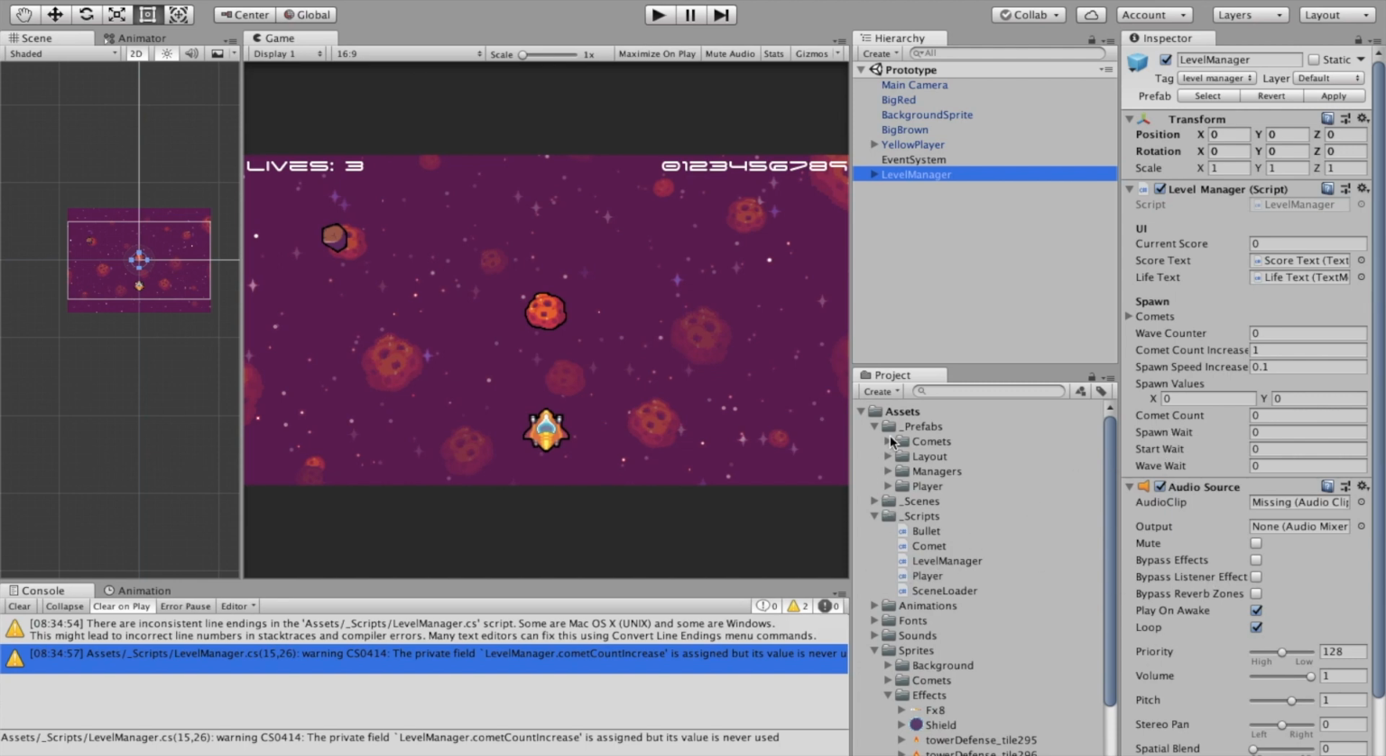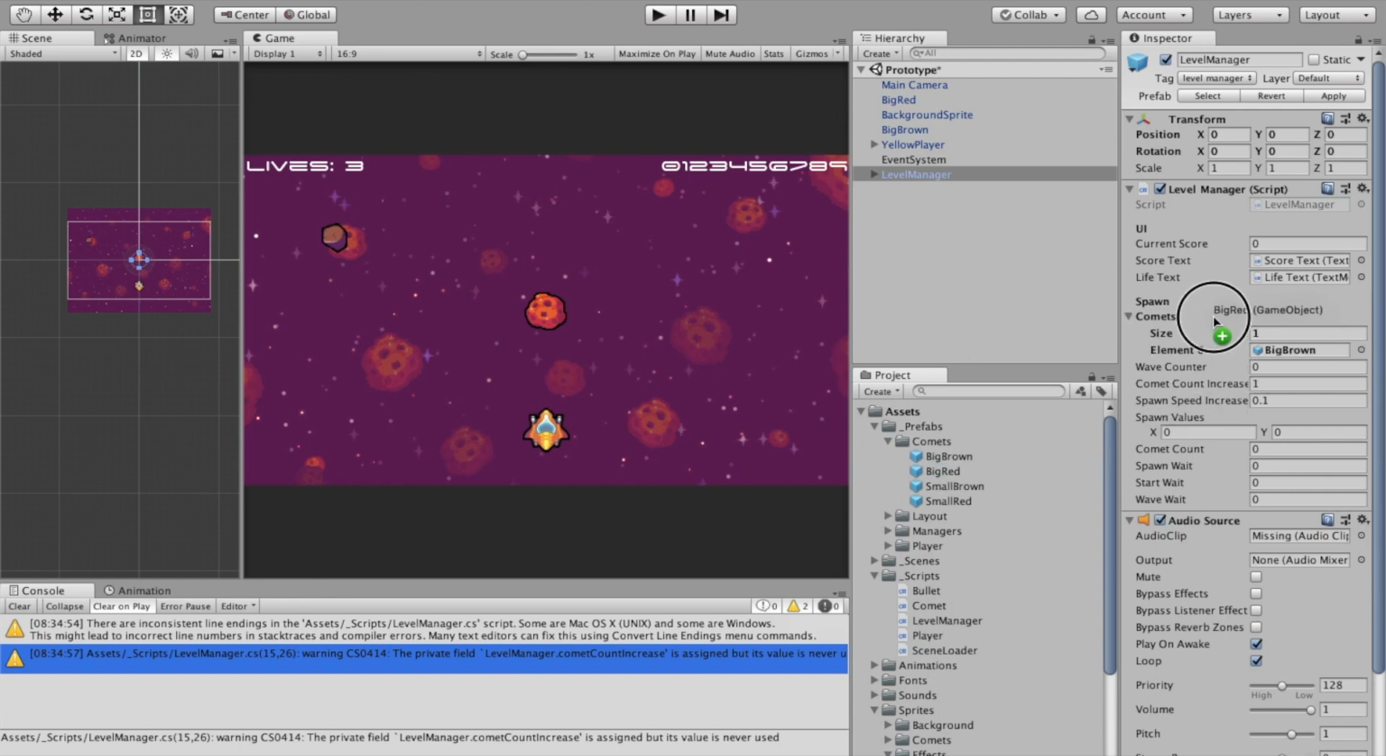So let's start at the top here. First thing, we need to put our comets in. So let's go to our prefabs, and I don't want it to spawn little guys. So I'm just going to put in my big brown and my big red.